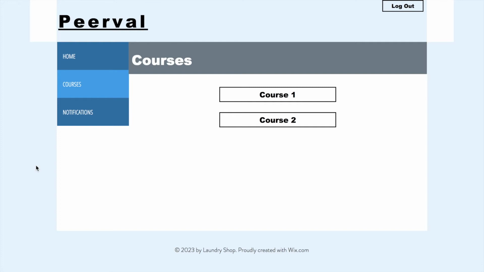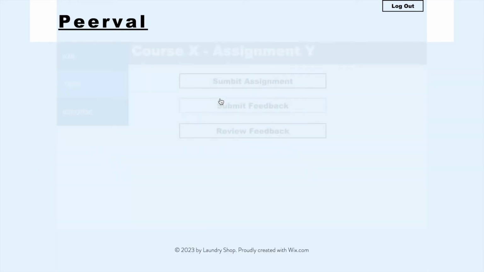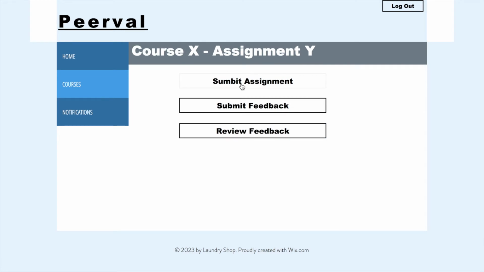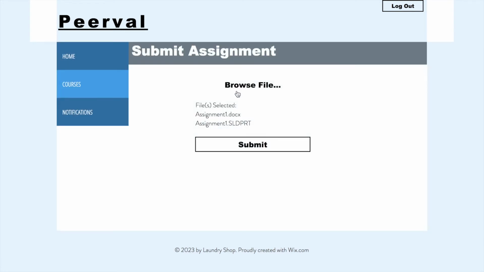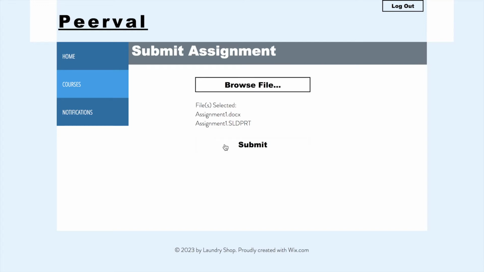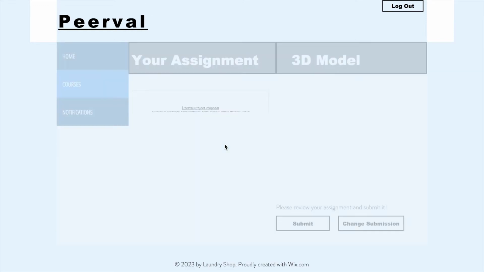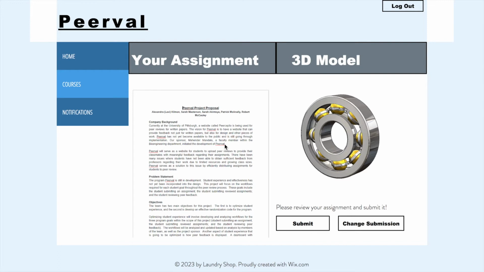To submit, the student would click Submit Assignment. They would attach a file by selecting Browse File, then click Submit. They would then be taken to a page to review the assignment where the student is given the option to either submit their assignment finally or change the submission.